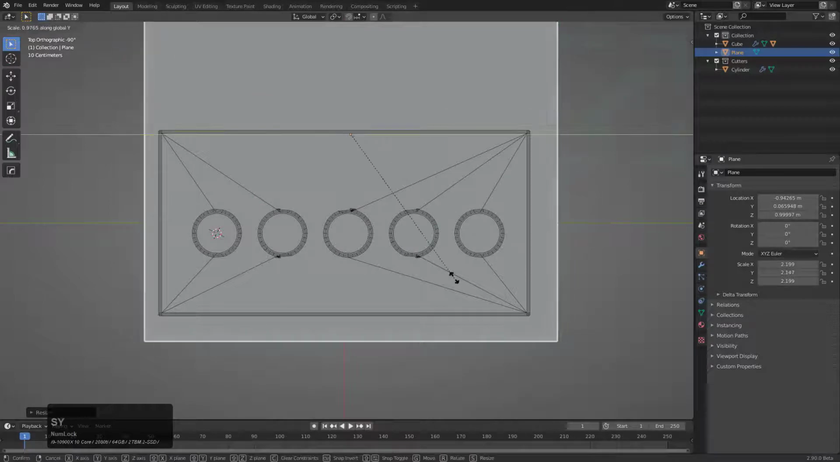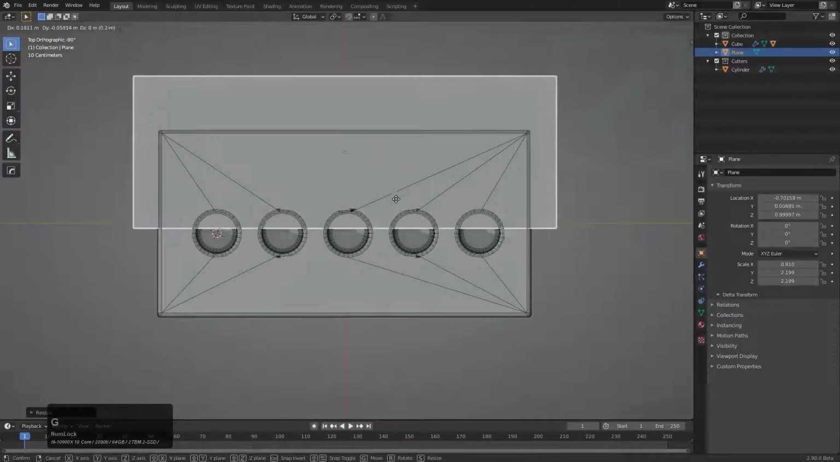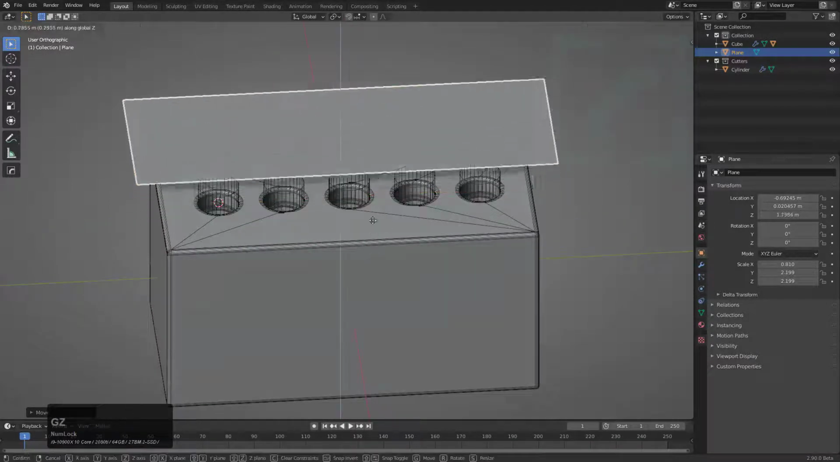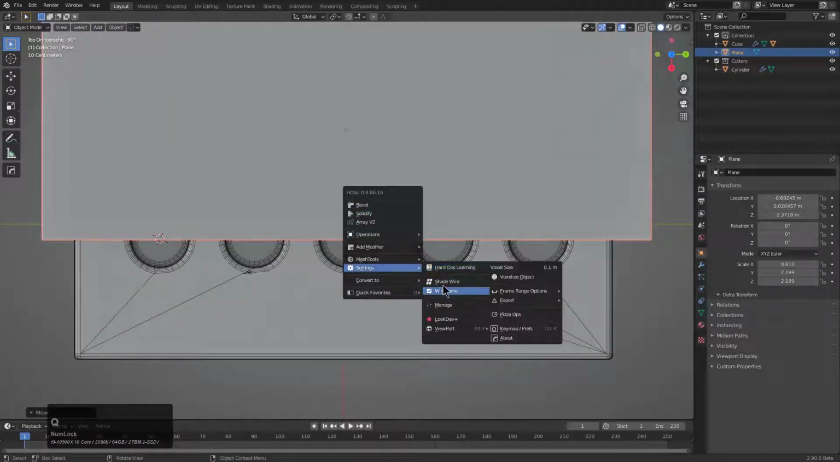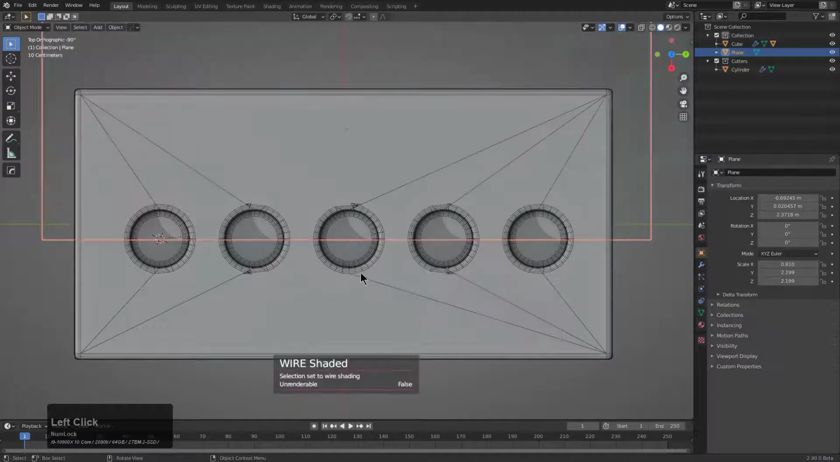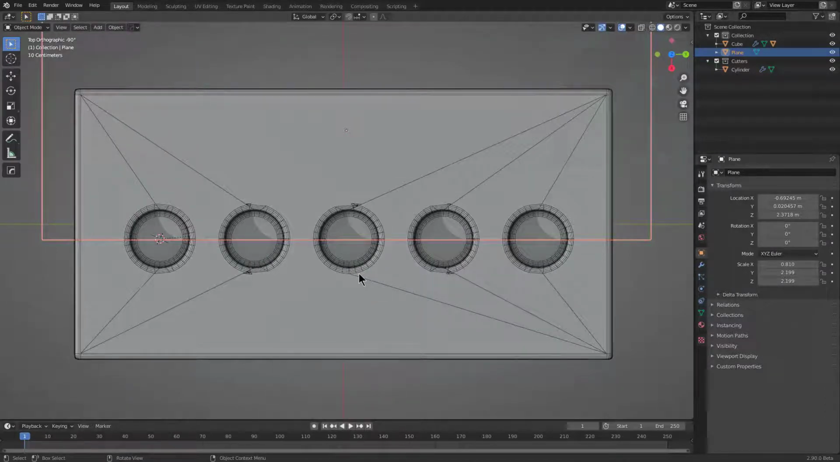One of my favorites is knife project. So I've Shift A, inserted a plane, and I'm just moving this plane upwards on the screen. And just to really emphasize this example, we're going to shade it as wires so you don't really see anything. But let's see.